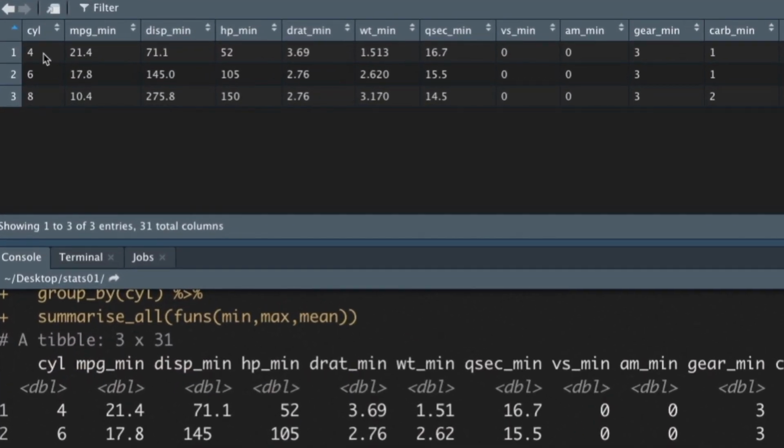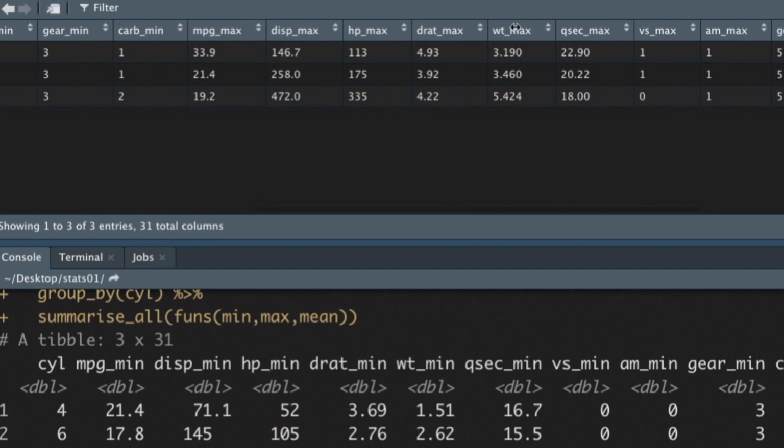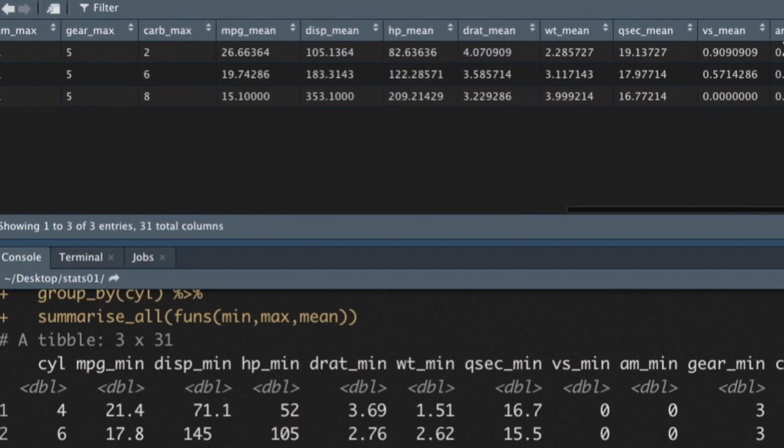And what you see here is you have cylinders. We grouped it by cylinder, miles per gallon minimum, displacement minimum, horsepower minimum, drat minimum, everything minimum. Then we have everything max after that. And then at the very end, we have the average. So just like that, that fast, you can get minimum, maximum, average of all of the features in your entire data set. Very, very powerful features. Okay, so that's another thing you've just learned.